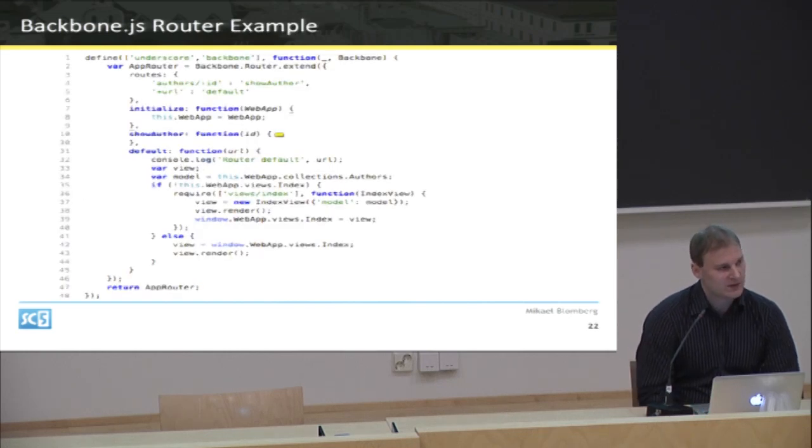And then I thought it would be nice if I could show you a small example. The router is just an object. I decided to call it app router. It can be called anything. This is just the way Backbone decided to do inheritance, router.extend. And then in this example we have a router to get authors, and then you can basically just put anything there and it will go to the default.